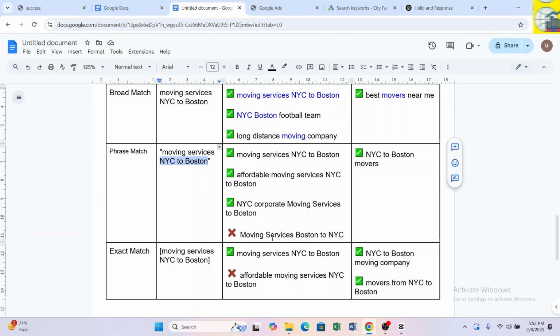New York to Boston, so the meaning has been changed. So this kind of change in meaning is not allowed. That's why it will not trigger the ad containing this keyword. So you have to be more focused on the semantic matching.